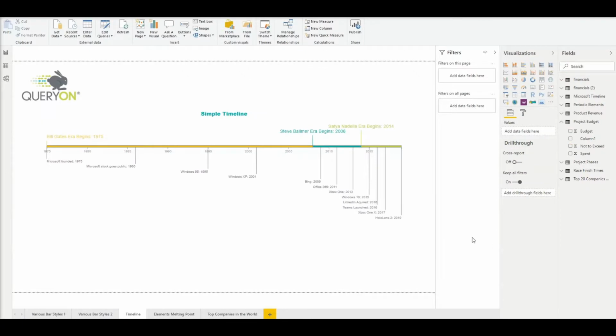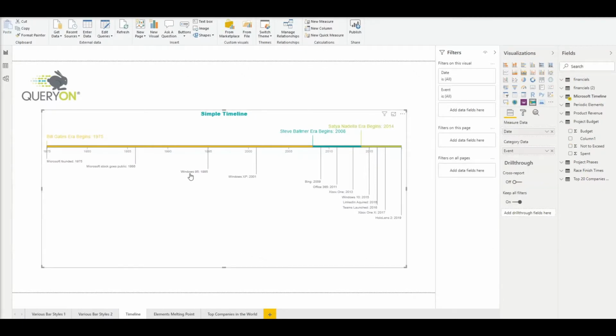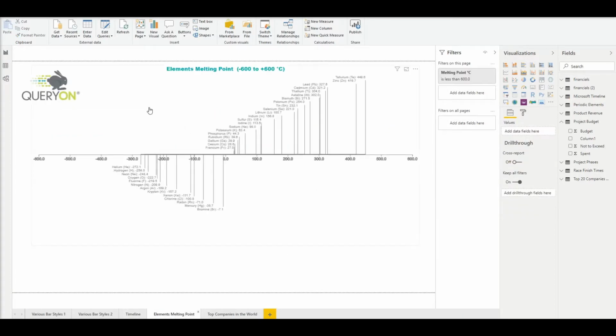This visual tool is really quite flexible. With a little bit of work, you can get a timeline or the melting points of all the elements. All it takes is a bit of effort and some imagination.